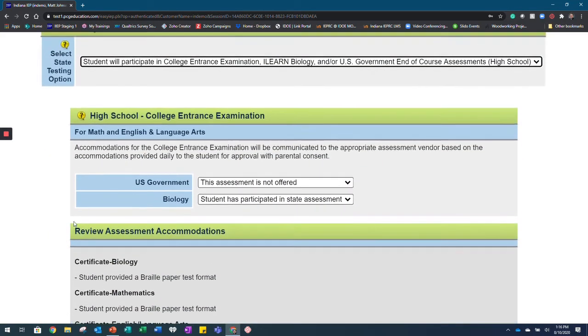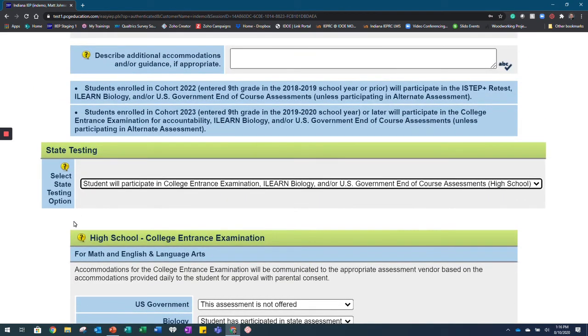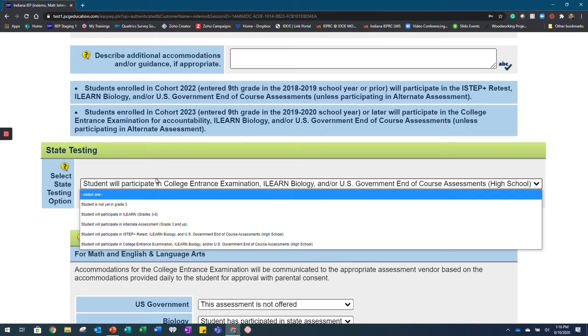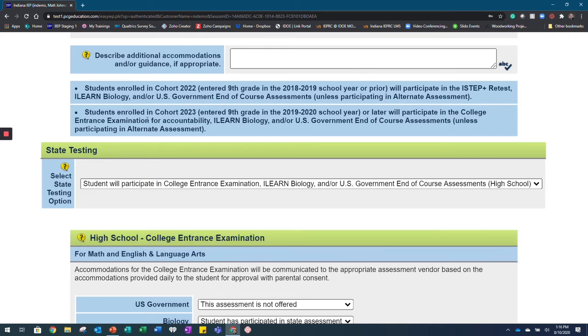So that's the big difference for the high school students as we're looking at going forward this school year, understanding what cohort the students enrolled in, and that'll tell us what assessment the student will be taking in the future, the ISTEP retake or retest, or the college entrance examination. So that's a key ingredient as we're moving forward through this process.